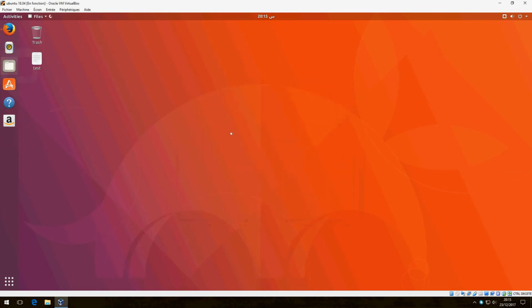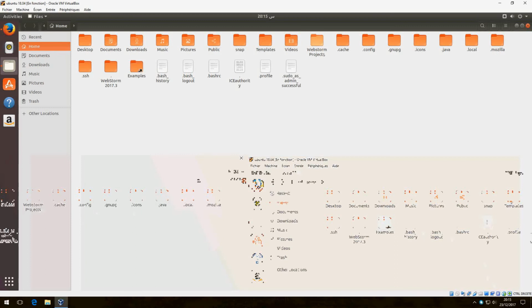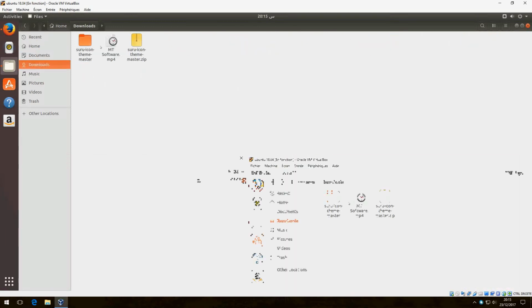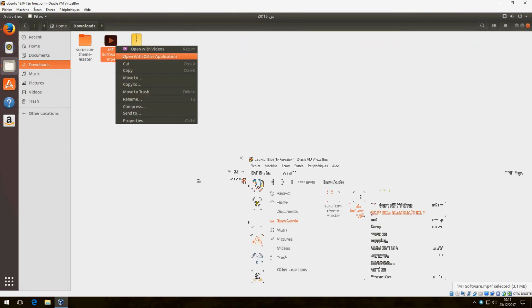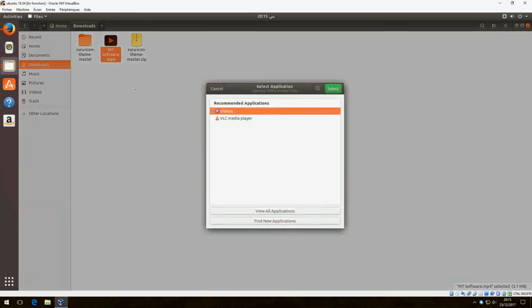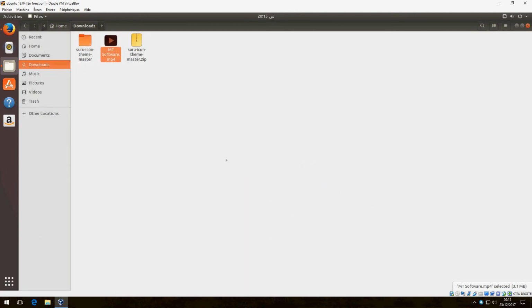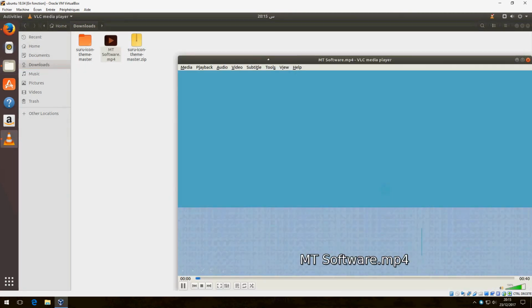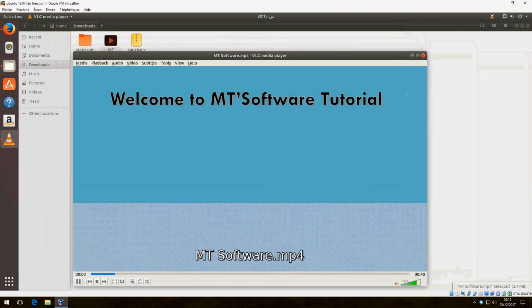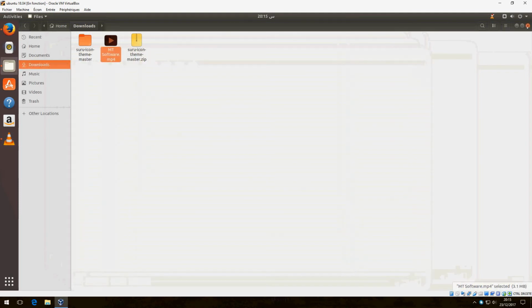Okay, I have downloaded the video. Open this with another application, VLC media player, and click on select. This is with VLC media player.